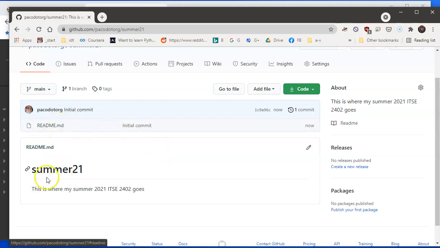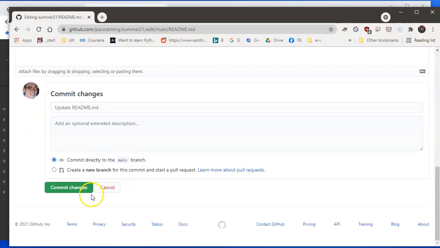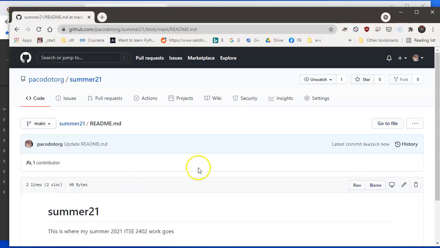So now I have a README file. It just says Summer 21. This is where my Summer 2021 ITSC 2402 goes. I should say work, but I can always go back and edit that, as you may already know. This is where my Summer 2021 ITSC 2402 work goes. And I'll skip down here, commit the changes, and moving on.